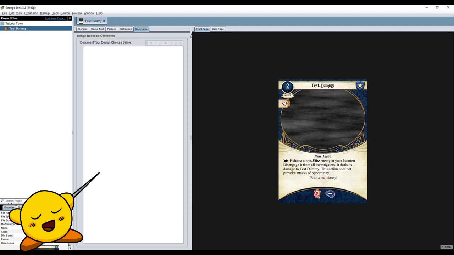That should be everything on the bare basics. Next video, I'll cover how to import them into Tabletop Simulator, and hopefully some game design tips in the videos after that.